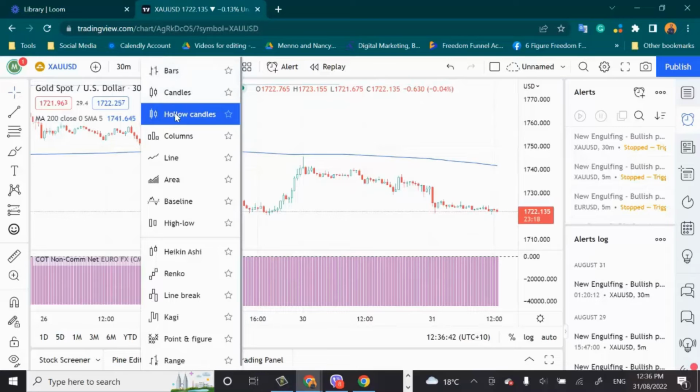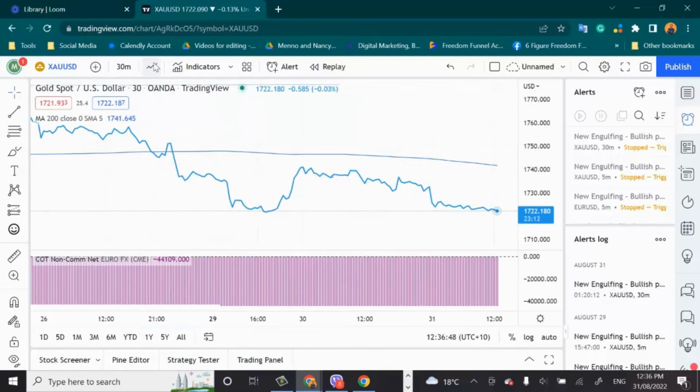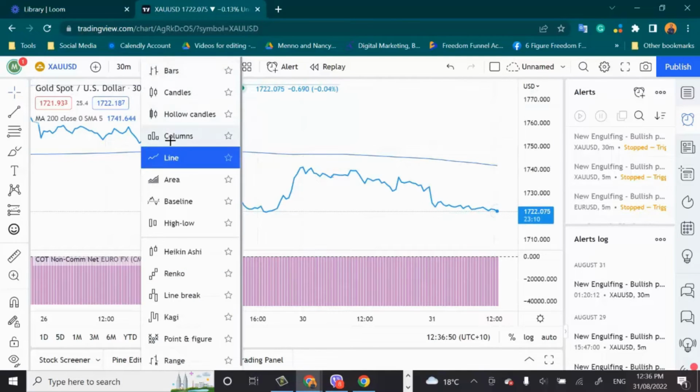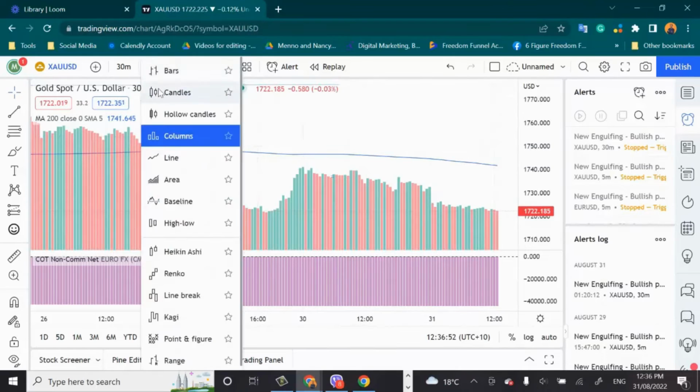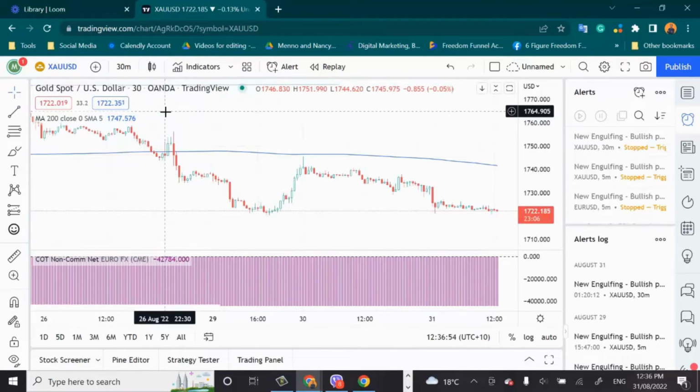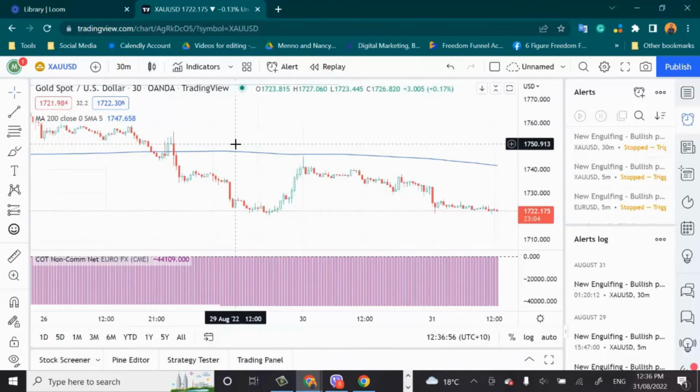For this one, we're going to use hollow candles. There are different ways of looking at this graph. You have, for example, lines, or you have columns, different things, but we want to have a look at hollow candles for this one. And so we're on 30 minutes, and I'm going to show you the shortcut.